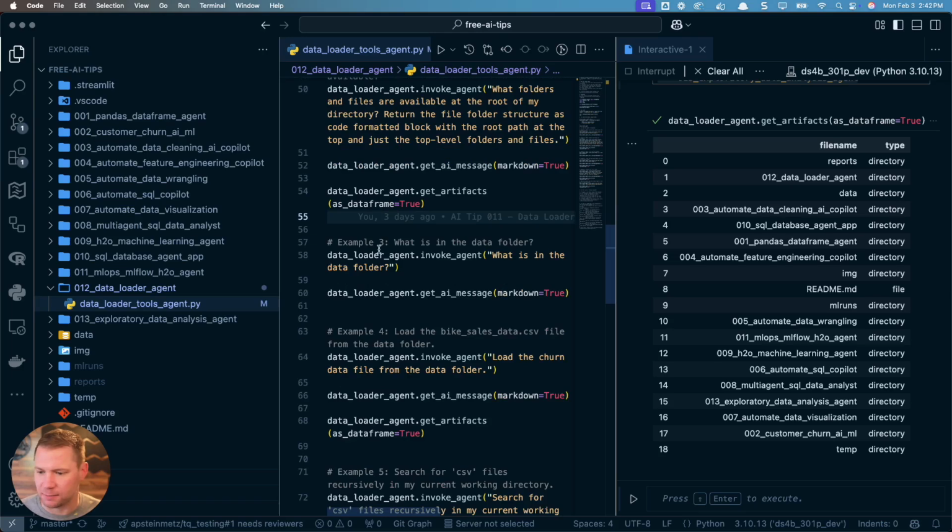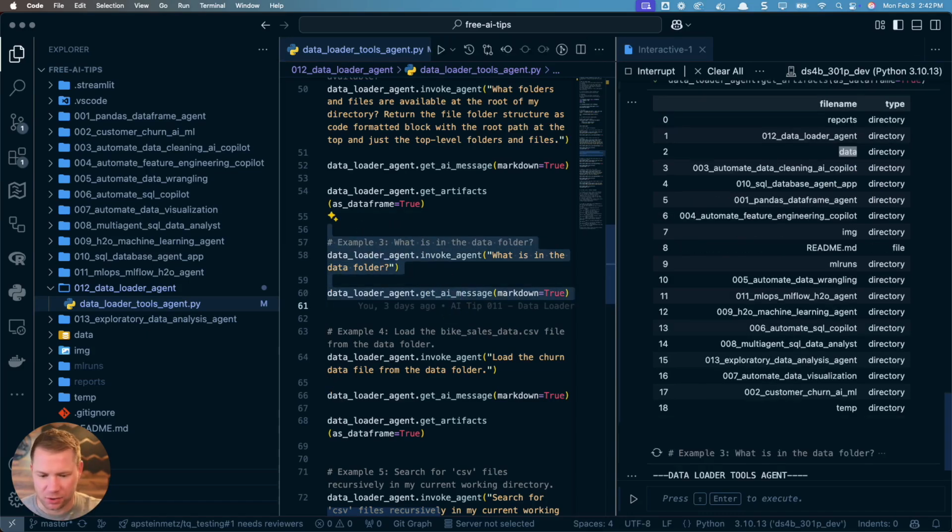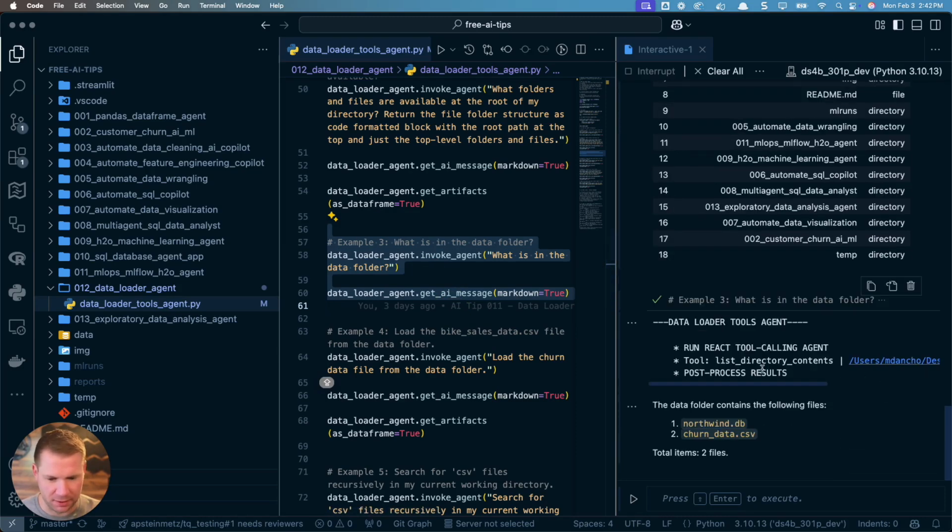All right, so next thing, and this is example number three. We might want to understand what's inside of my data folder. So over here, I see there's a data directory, and say we want to peek into that folder. So let's ask it that. Shift and enter. Let's figure it out. It uses the list directory contents, and it produces the Northwind database and the churn data CSV file.